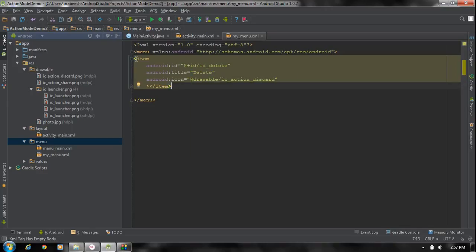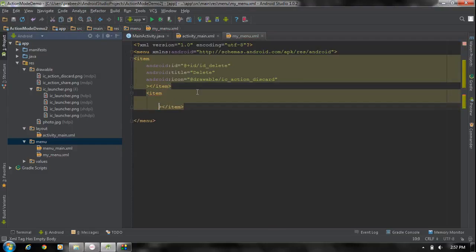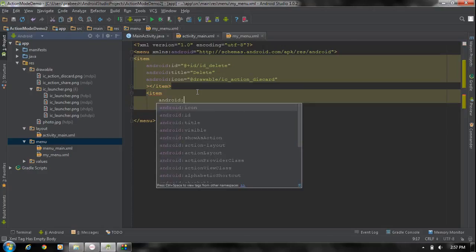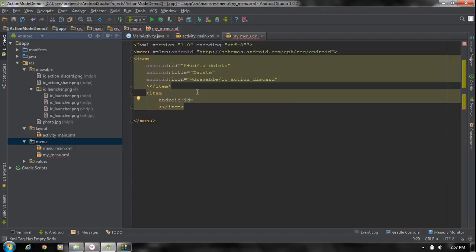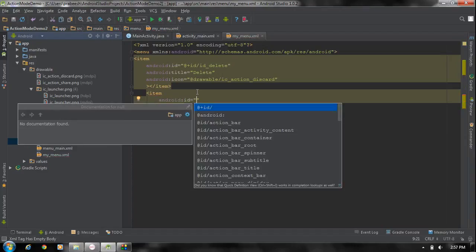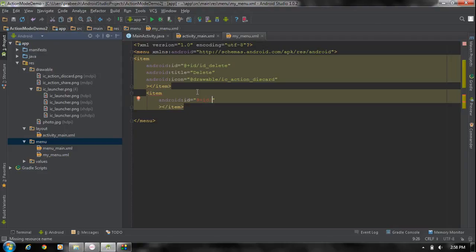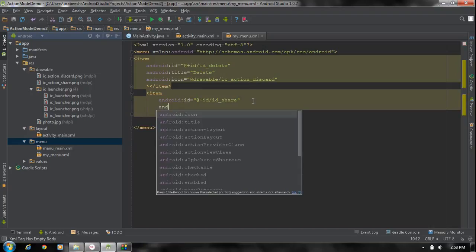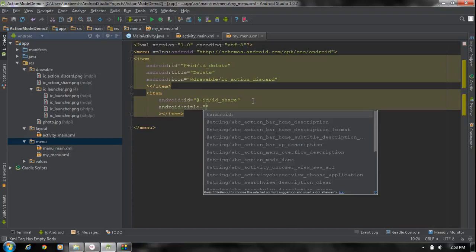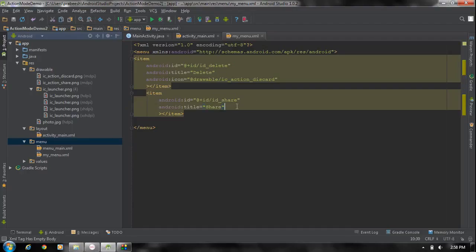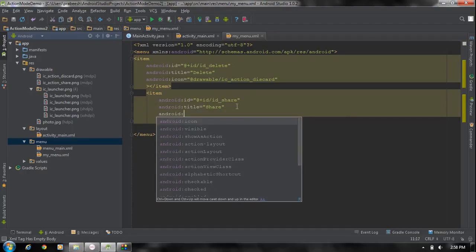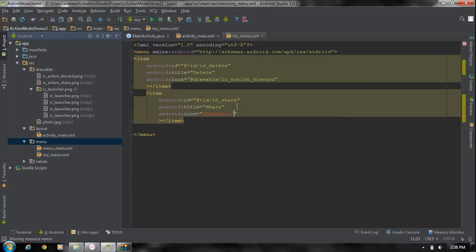Now I am going to add one more item. First provide an ID for this item using the android:id attribute. I name it id share. Put a title using the title attribute, Share, and provide an icon from the drawable folder. It is ic_action_share. Now we have two items.